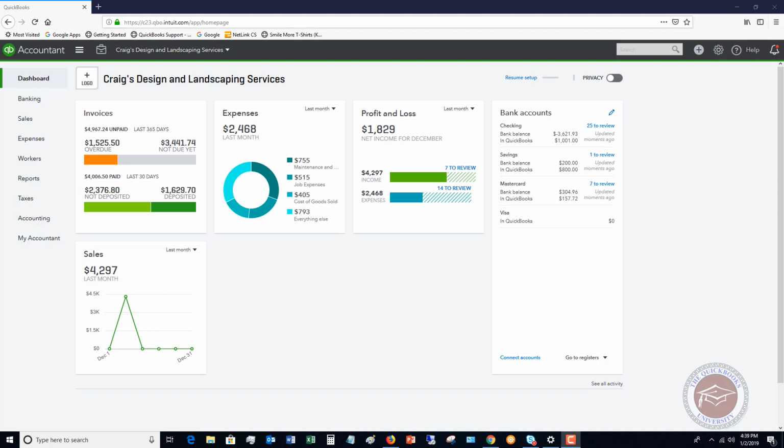My name is Matt Holtquist with the QuickBooks University, and I want to show you how to handle customer overpayments in QuickBooks Online. QuickBooks Desktop makes it really simple to do. In QuickBooks Online, you have to follow a couple additional steps.